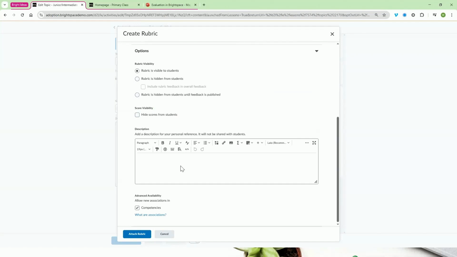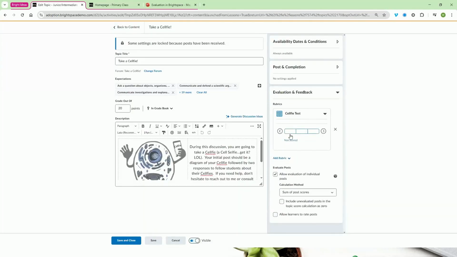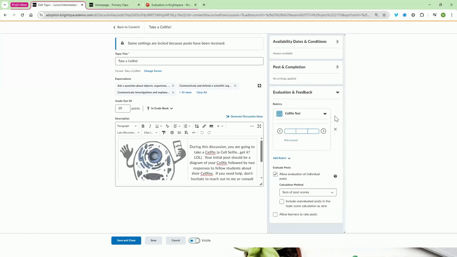This is where I would add that description that is only visible to me so that in my repository, I can make sense of where I've created this and what it is. And then I would just simply hit attach this rubric. And here's my rubric. Again, a very, very simple example, but just showing you how you can create a rubric in context within an assignment.